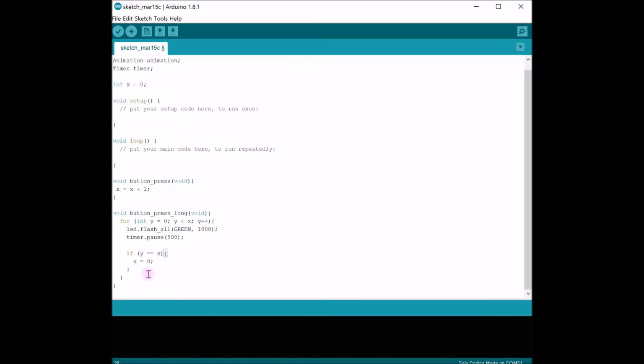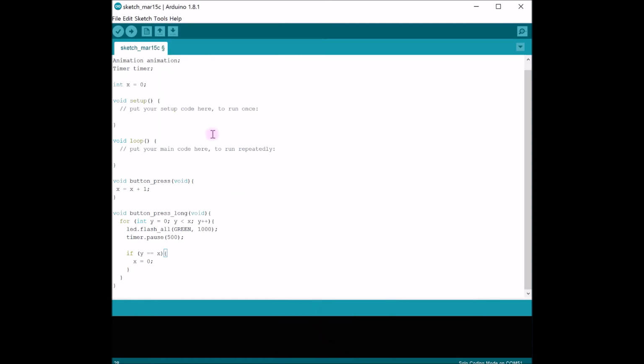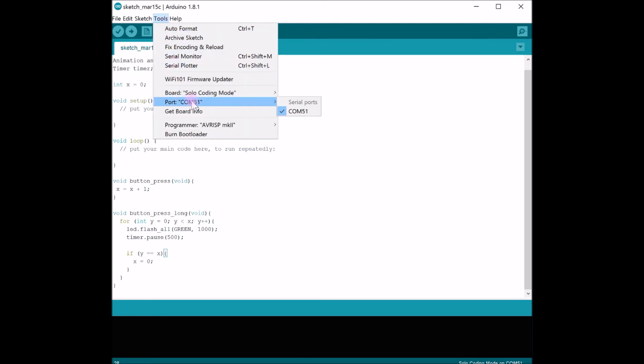Now that we have our lines of code, we can upload it to the Jewelbot. The first step is plugging your Jewelbot into your computer. We then want to make sure we have the Jewelbot's coding board selected and the proper port. To do that, you're going to go to Tools, scroll to Board, and then scroll down to select Solo Coding Mode. And then to select the port, you're going to Tools again, scroll down to Port, and then select the port. I have a Windows computer, so it shows up as COM with a number.